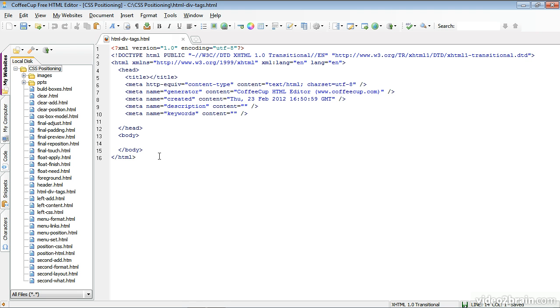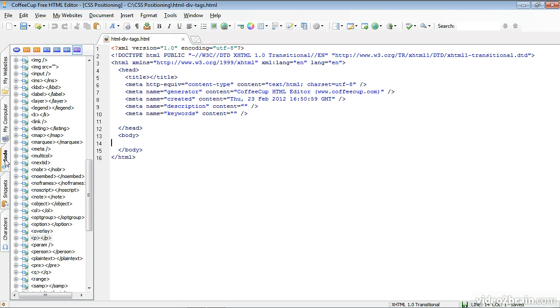Now what I want to do is use this new page to demonstrate the div tag, because it's an important tag when we're working in CSS positioning. Within the coffee cup editor that I'm using as my HTML editor, there's a tab called Code. And when I click on that tab and go to this last icon up at the top for XHTML, that's the doc type I'm using, it gives me a listing of all of the HTML tags coded as XHTML. And what this does is allow me to drag those tags out onto the page so you don't have to watch me type them all.